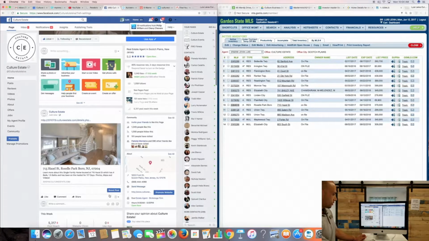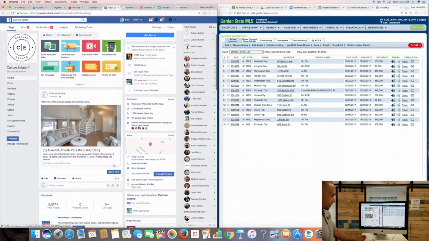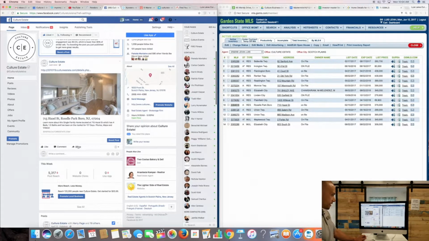So you have it here. And once you have it here, the next step would be to share it to your timeline, share it to groups. I don't know how many of you guys belong to real estate groups, but it'd be important to share these to local groups where you know that you're posting the right content.